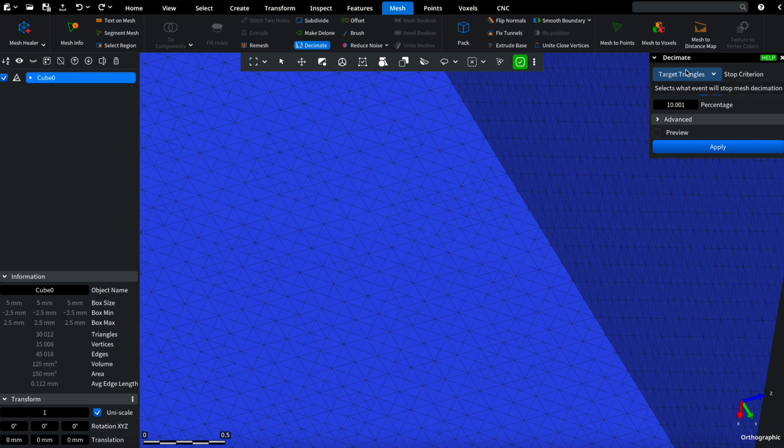When the control window appears, you'll notice a new stop criterion, Target Triangles. By selecting this, you can set the minimum number of triangles in the selected region after decimation. For this example, I'll set it to 5,000.